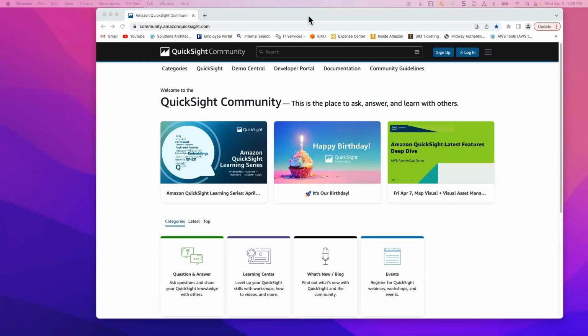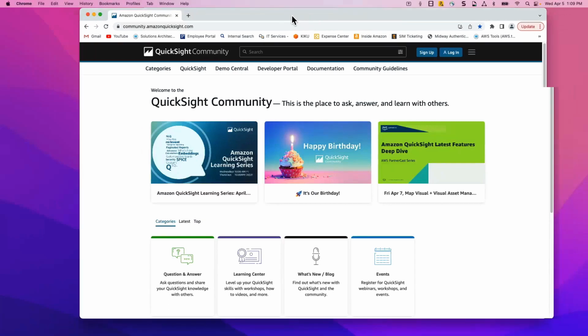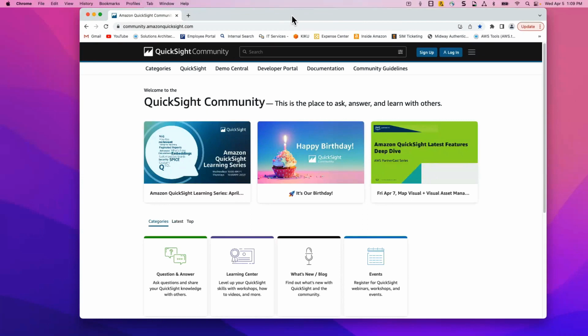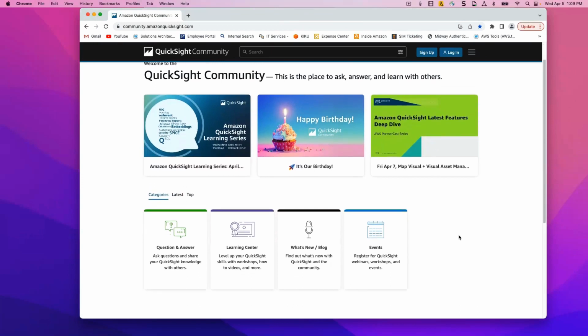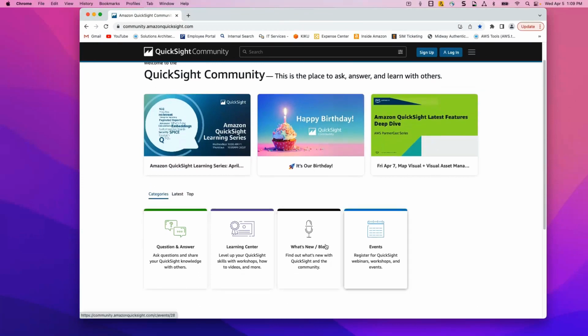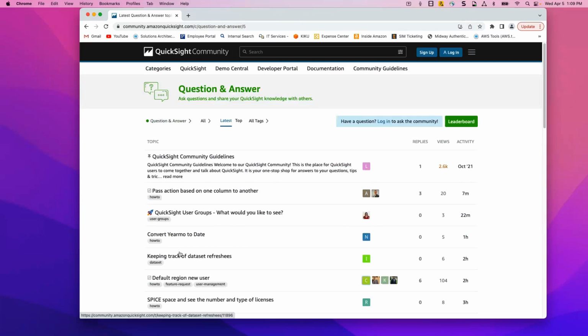What you're seeing here is our landing page for Amazon QuickSight. Once you register, this is the page you'll be greeted with. I'm just going to scroll down a little bit so you can see a few tiles. The first one, which says question and answer, go ahead and click on it. That's where you would initiate asking questions.